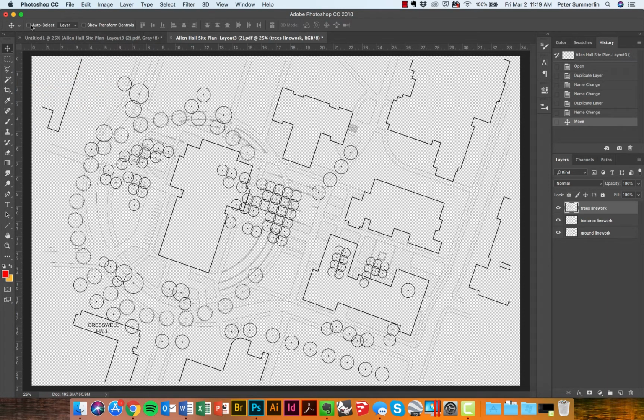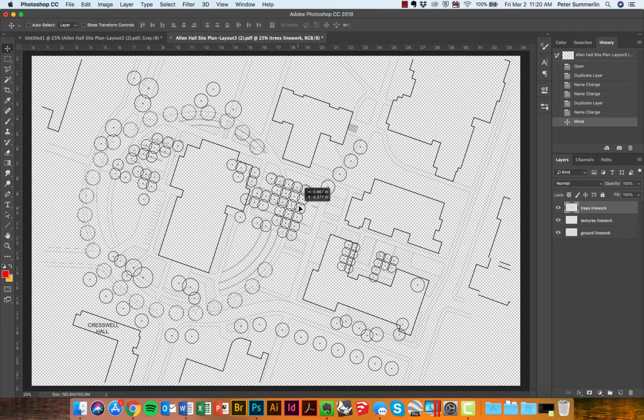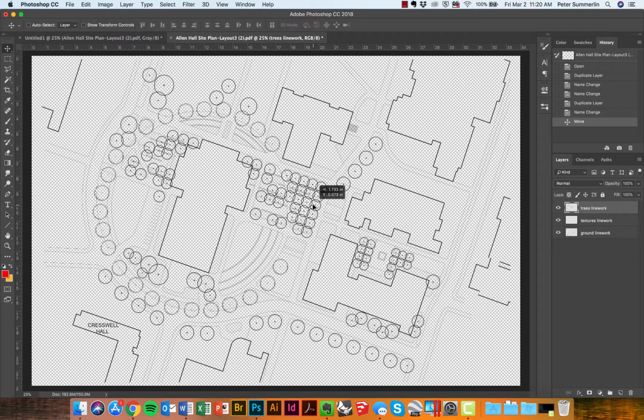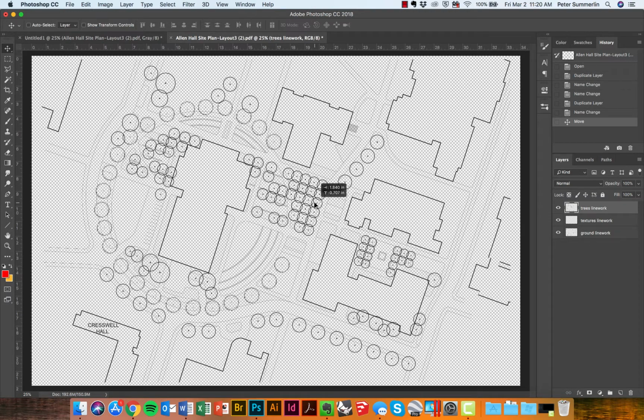You want to make sure that Auto Select is off. Auto Select, if you click on something, it just selects whatever layer you click on, and if you have a background layer, it's going to screw that up too. So unselect that. That way you just click on the layer that you want to move, and you might have to move this into place and sort of get it as close as possible.